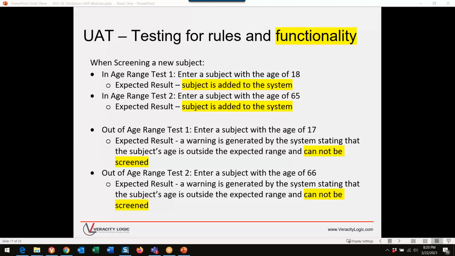For your out-of-range test, enter a third subject with the age of 17. So your expected result would be that a warning is generated by the system stating that the subject's age is outside the expected range and cannot be screened.